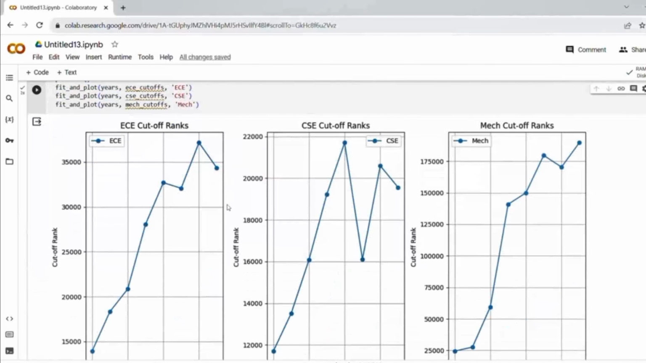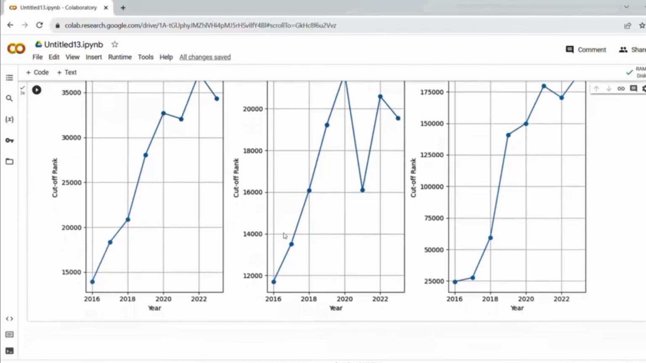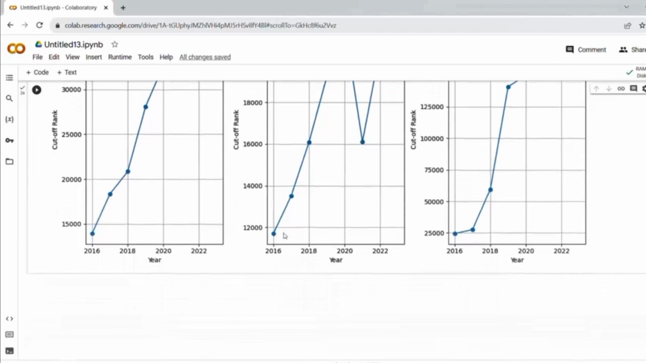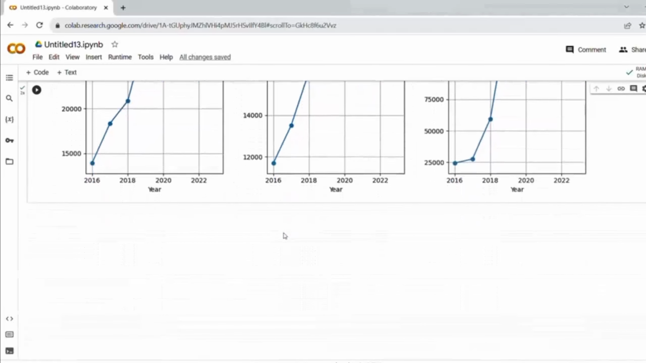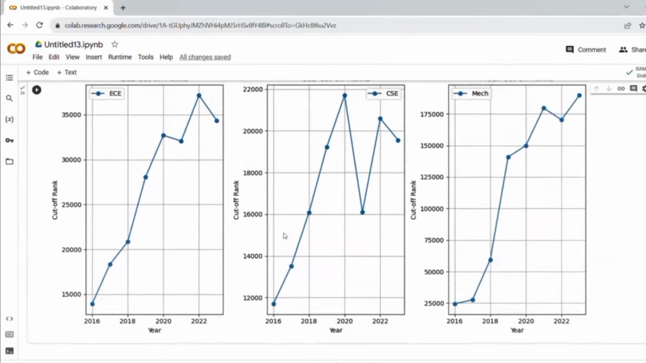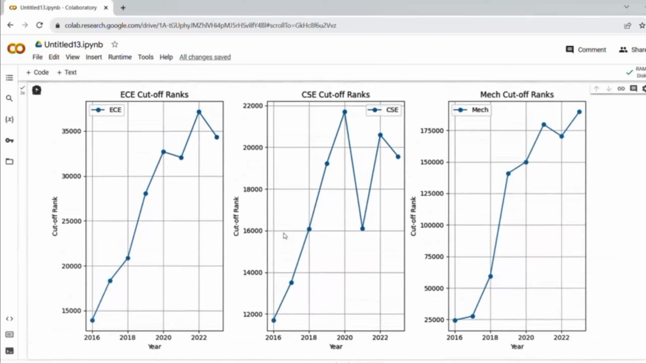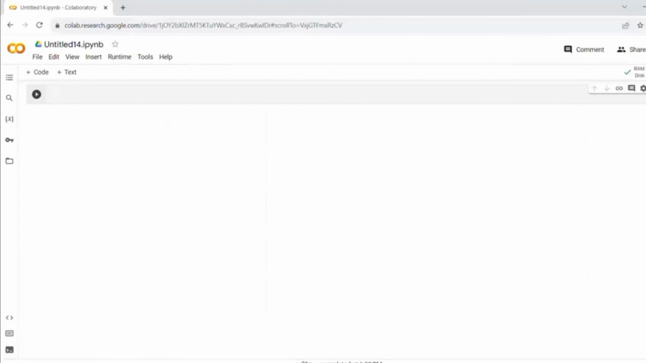In conclusion, we can say that this code provides a structured approach to analyze and visualize data trends for different branches over the specified years. This code structure allows us to collect, visualize, and analyze the data for three branches, ECE, CSE, and MEC, by fitting a linear regression model to understand trends over the years.